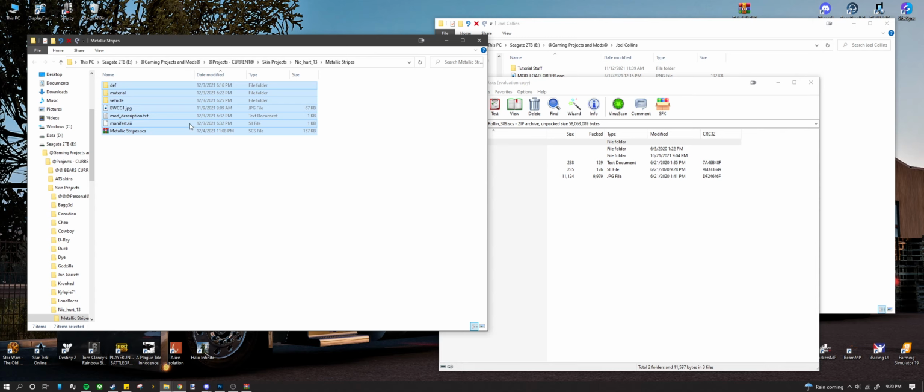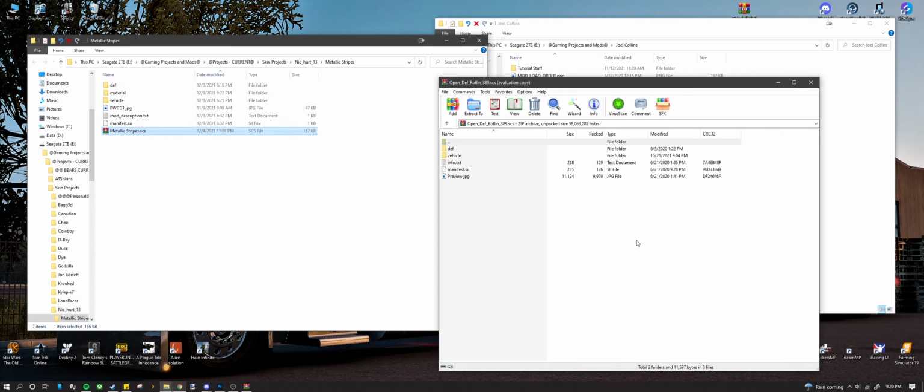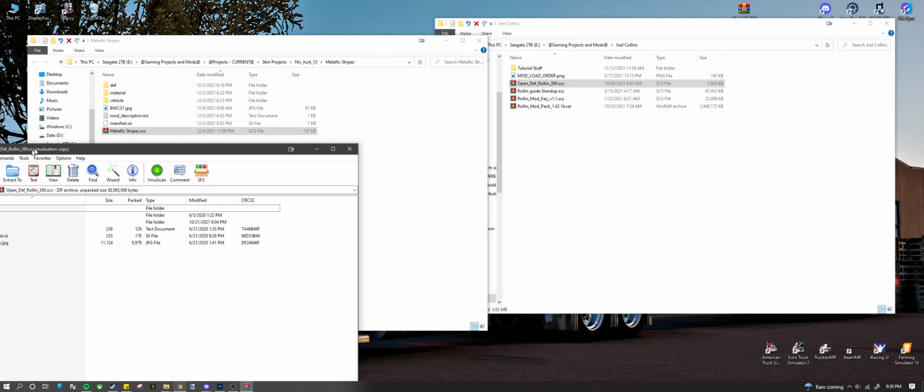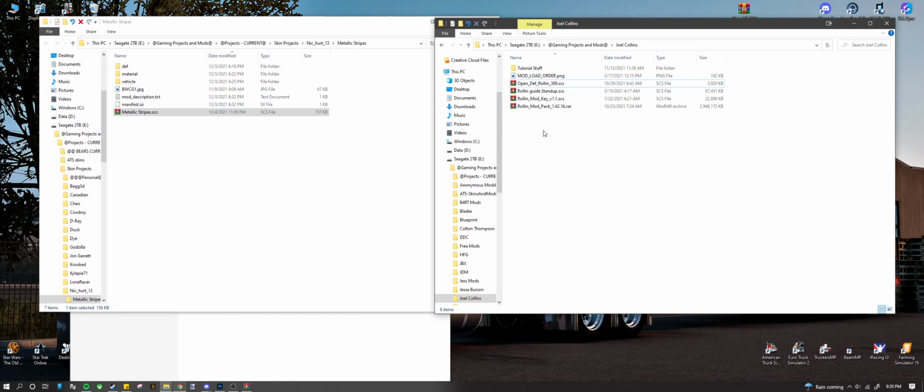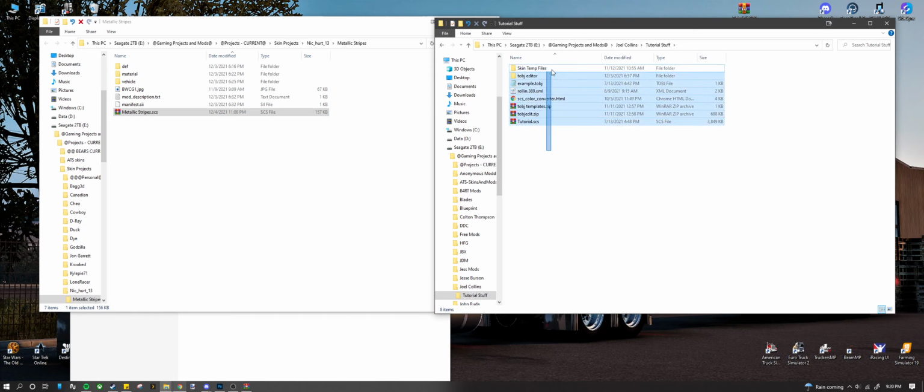So this is the file structure we're gonna be building. Your SCS file essentially. I have my OpenDef here for a reason. I'll get into that in a minute. And then I have this folder here which has tutorial stuff in it, and I will be including a link to my Google Drive, which will have a folder filled with everything that I'll be using in this video to help you guys.